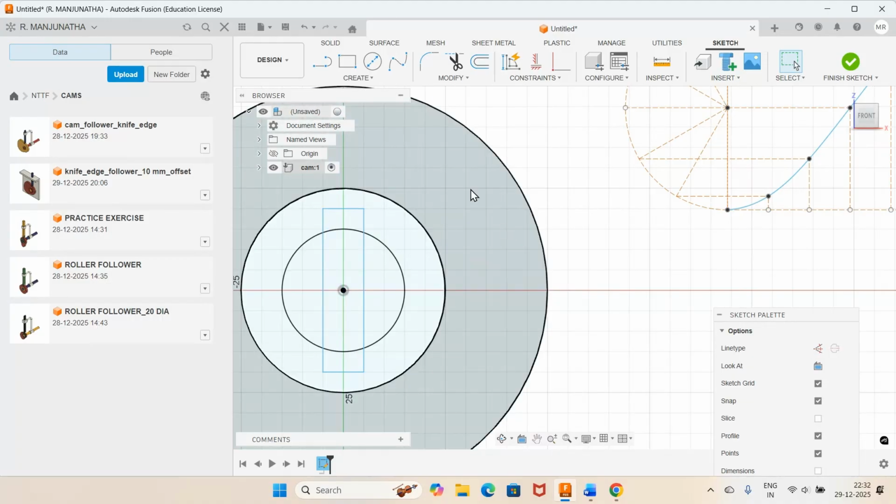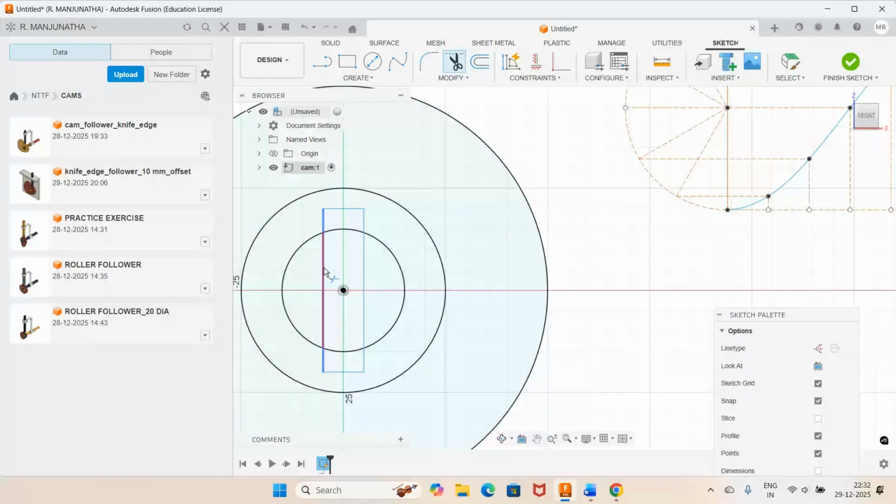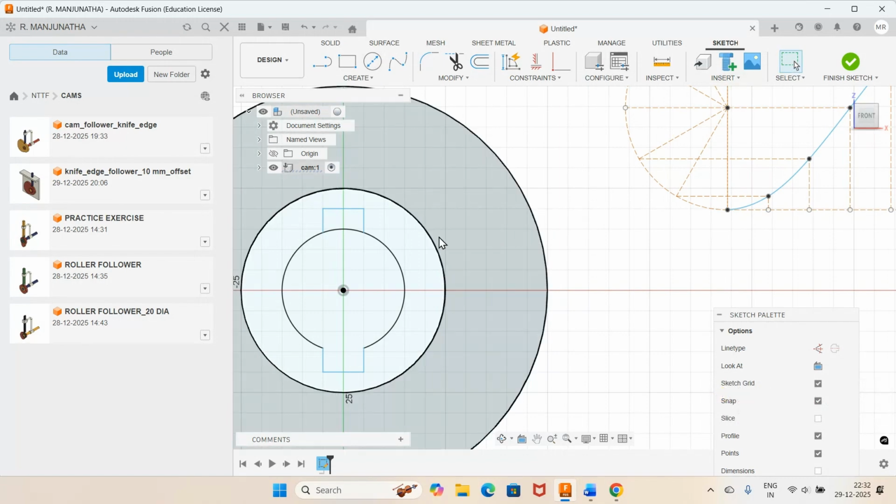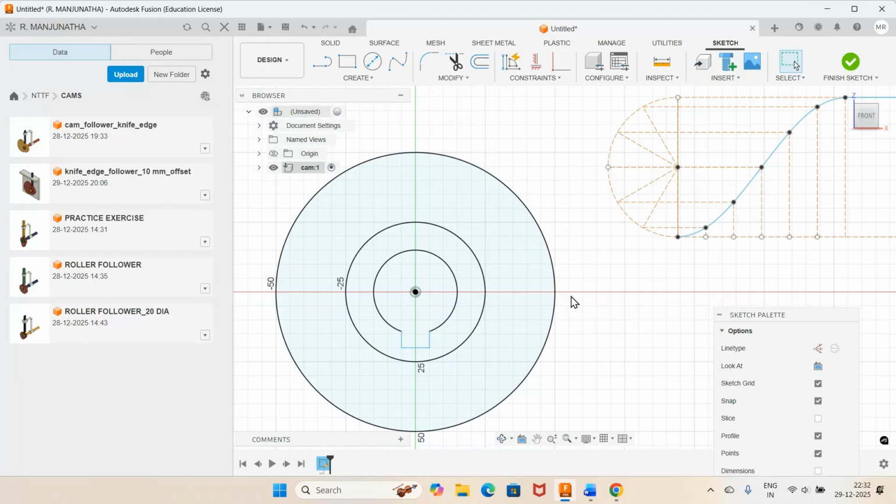Now I will go for trim, select this line and this line and trim these two portions. Okay. And then I will delete this. Go to select this line and delete it, delete this and delete. So this is the keyway.